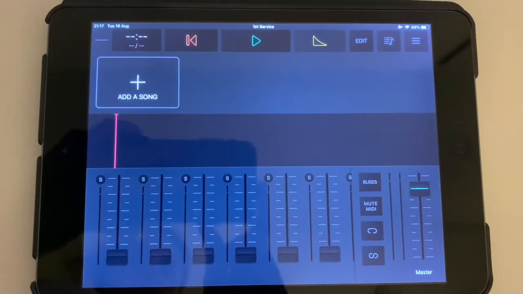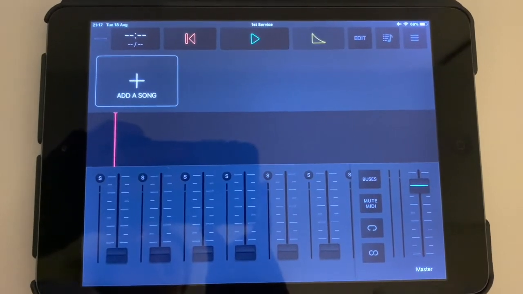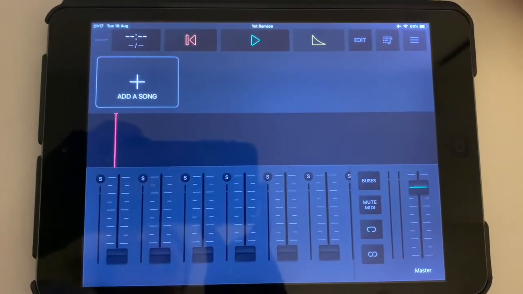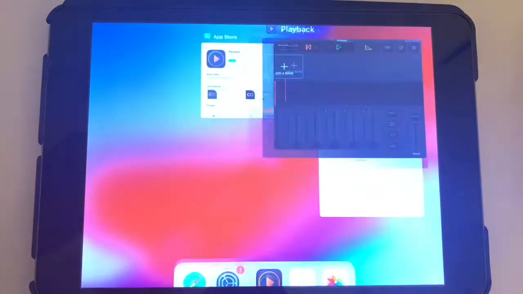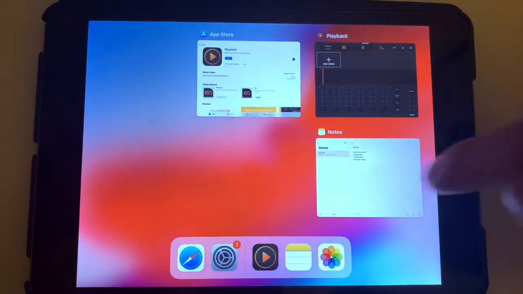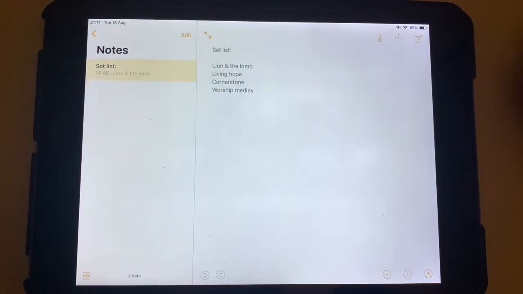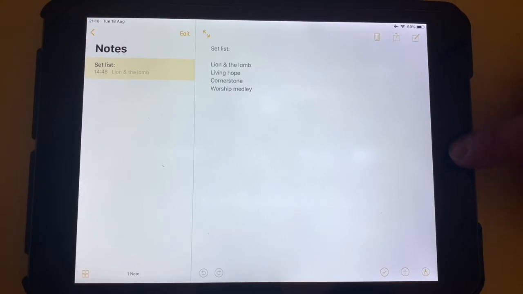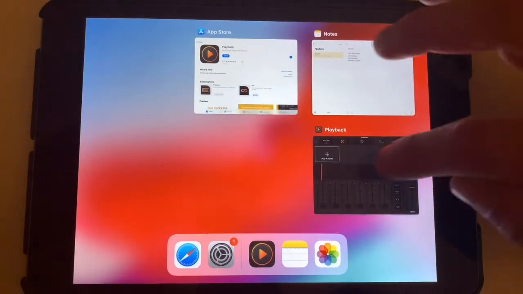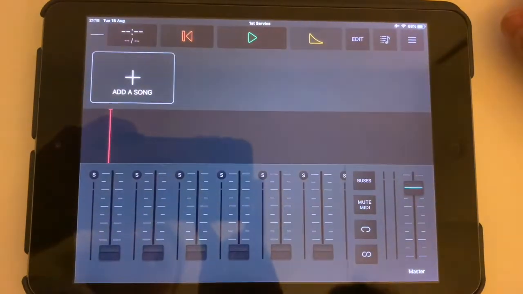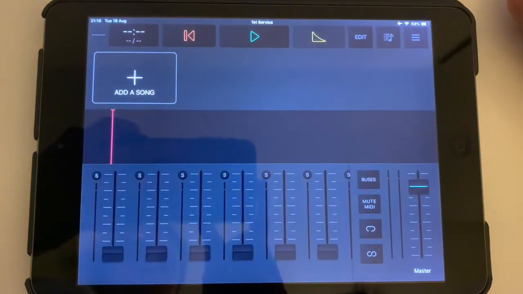So first I'm going to go over to my notes, wherever you've got the set list written down. I've got Lion and the Lamb, Living Hope, Cornerstone, and a Worship Medley by Tyrone Wells, which is Reckless Love, O Come to the Altar, and Great Are You Lord, all kind of wrapped into one. So I'm going to click on the big add a song button.